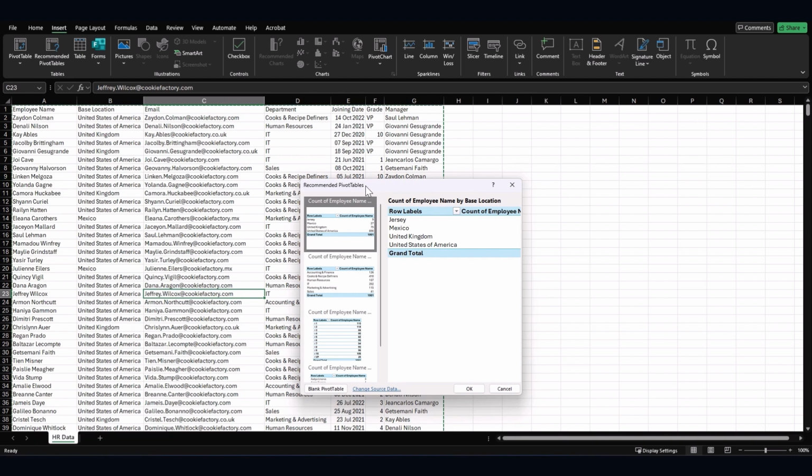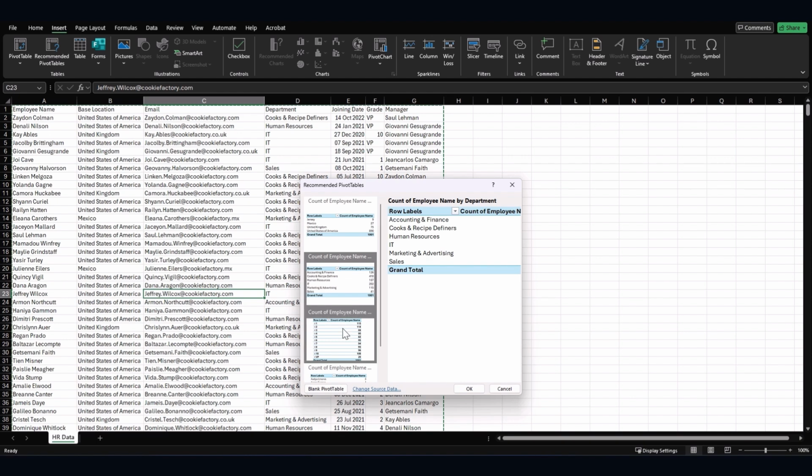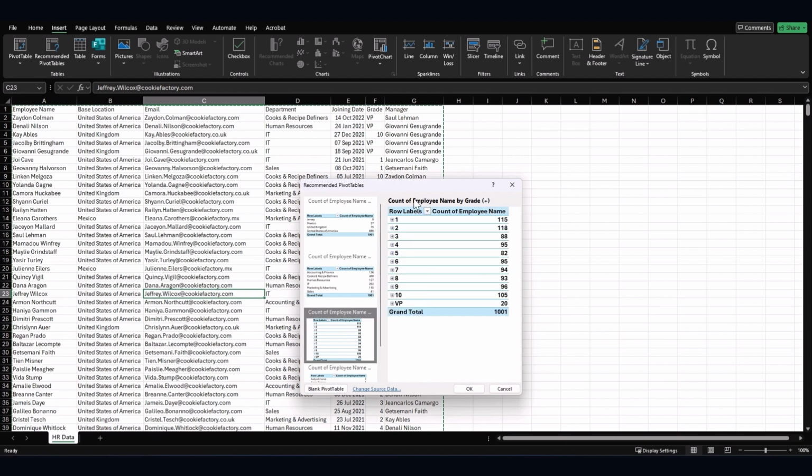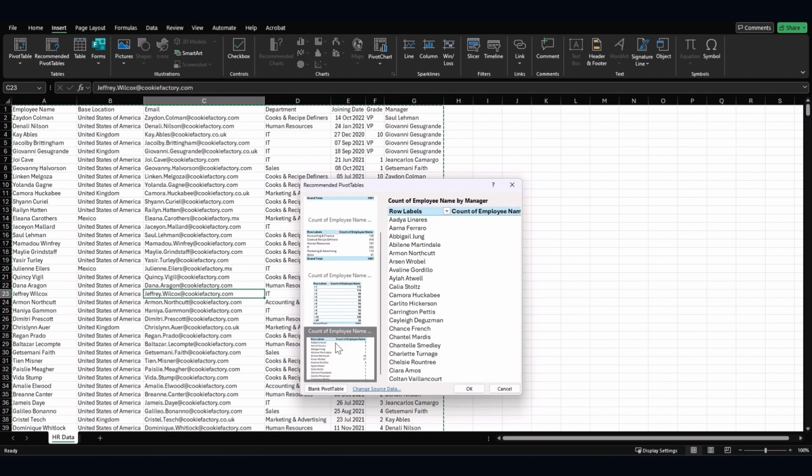So as you can see from here, it's got a count of employees by their base location, that being in Jersey, Mexico, the UK, and the US. You can have a count of employees by their departments, and we can see there's a breakdown there. You can have a look at the count of employees by their grade. And then finally, you can have a count of employees against their managers. So some managers might have a few people, some might have a lot more.